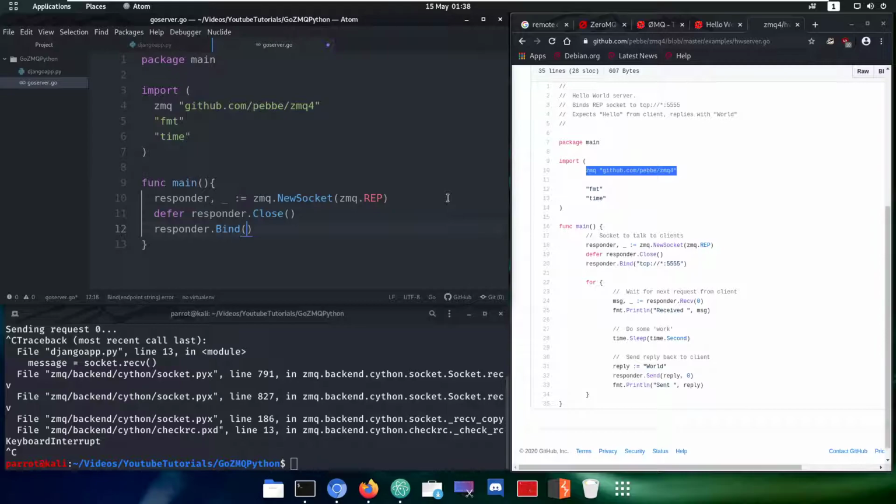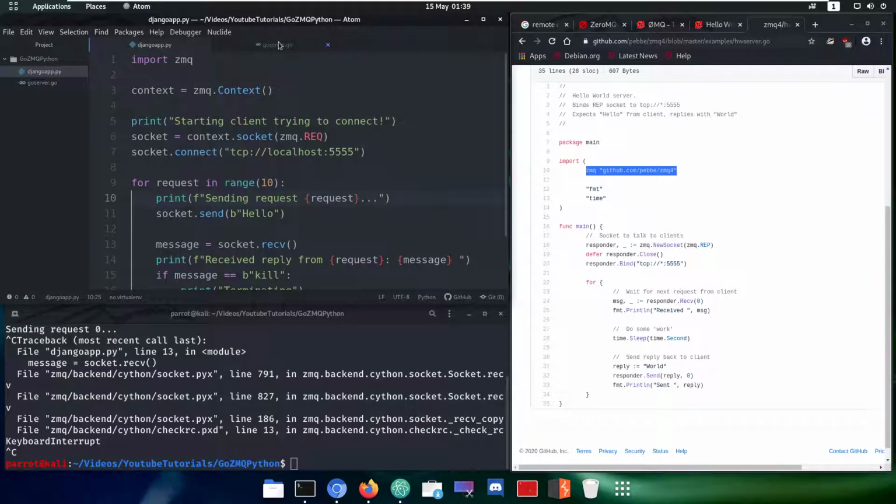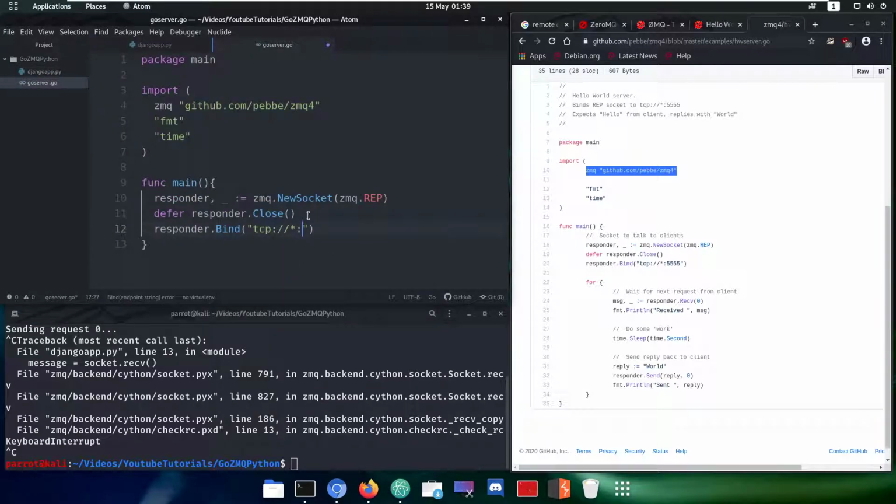So now we need the responder not to connect to the localhost, but to bind. This is a ZeroMQ thing. So it's a TCP protocol, and then it's a star. Still don't really know why it's a star and not localhost. I haven't tried to test if it does anything else if you type localhost, just checked if I change the port or not.